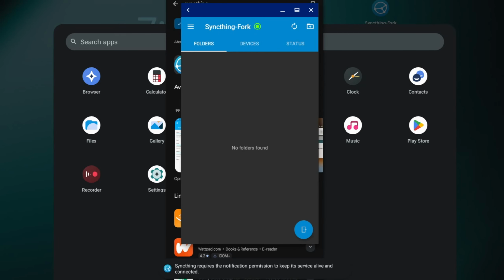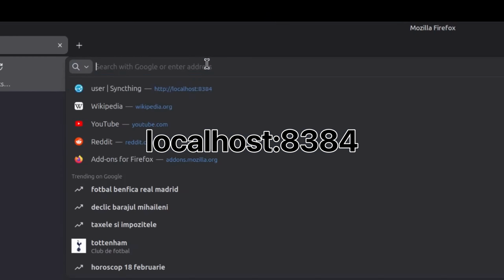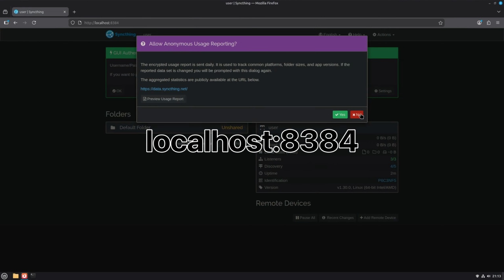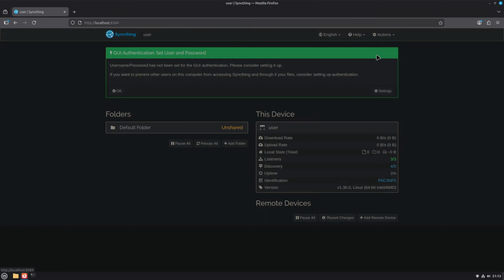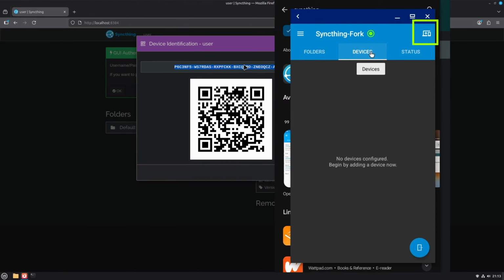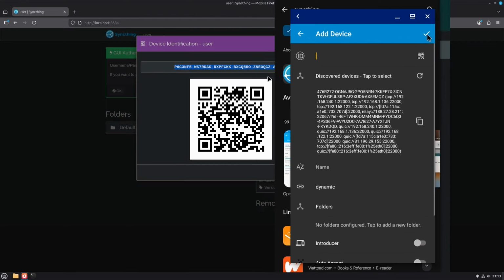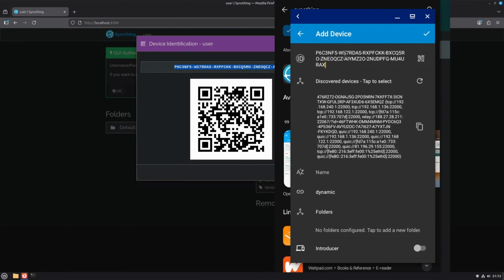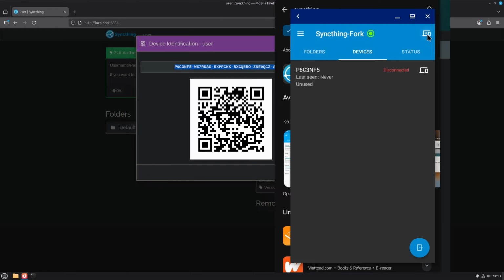Now let's connect them. On PC, go to localhost:8384. Click Action, then Show ID. On your phone, tap the Devices tab, then hit the plus icon in the top corner. Tap the barcode icon to scan your screen, or if you prefer, you can copy-paste the ID manually. Give it a name, hit save, and confirm the connection on your PC.